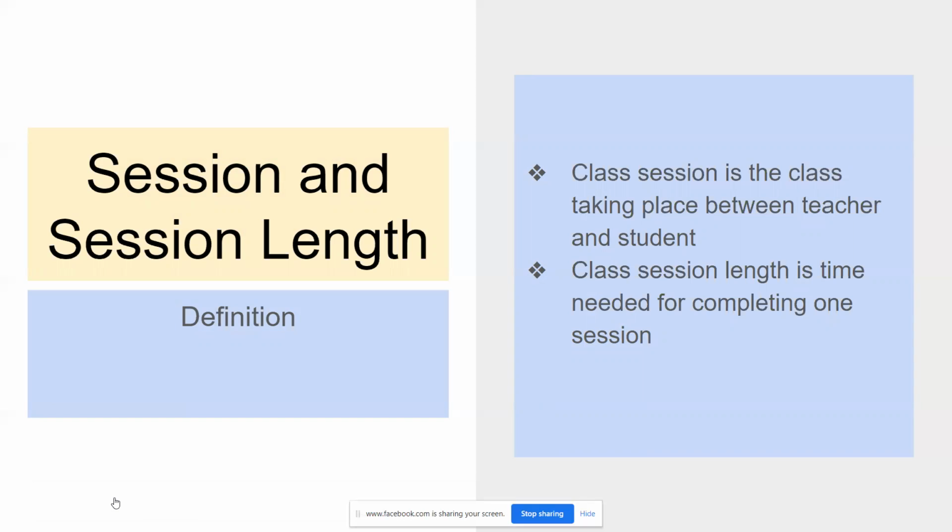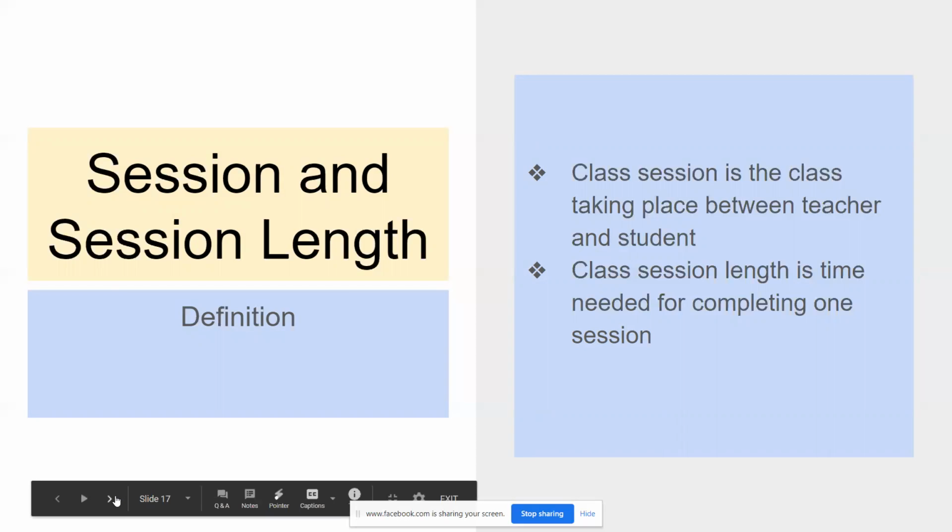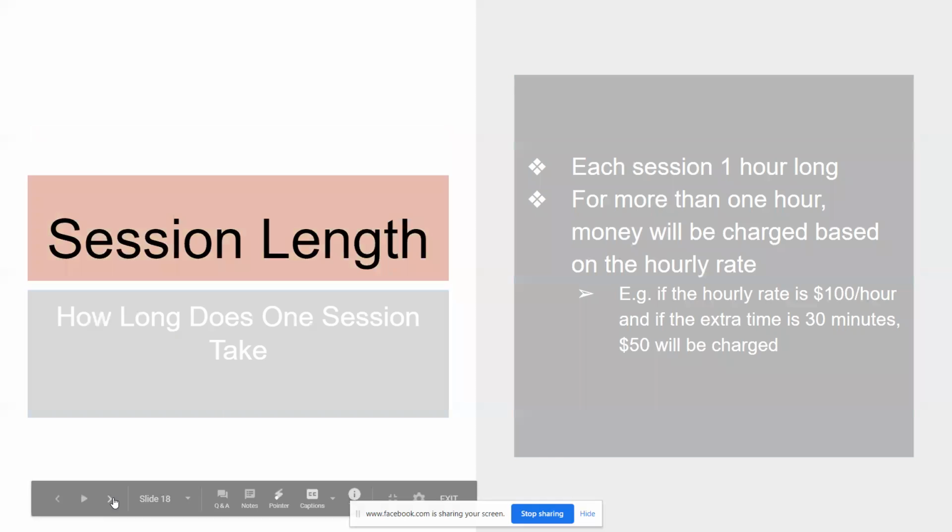Session and session length. A class session is the class taking place between the teacher and the student. Class session length is the time needed for completing one session. One class session is just 1 hour long.